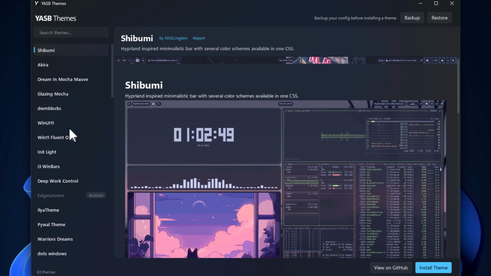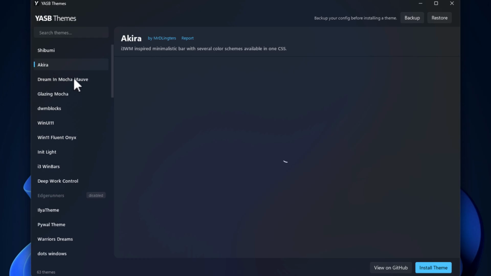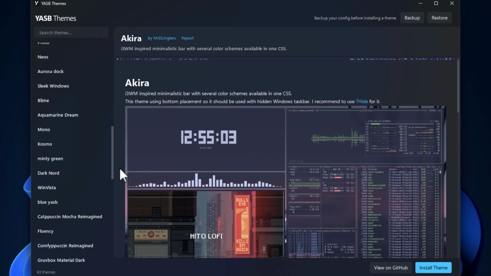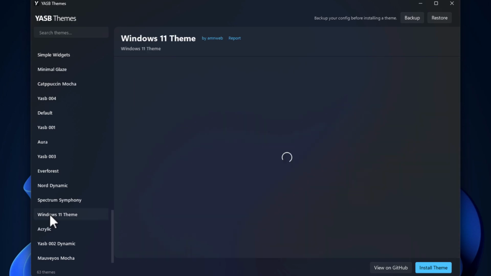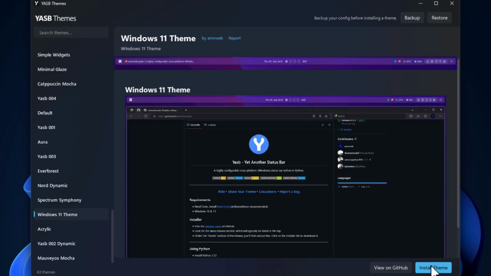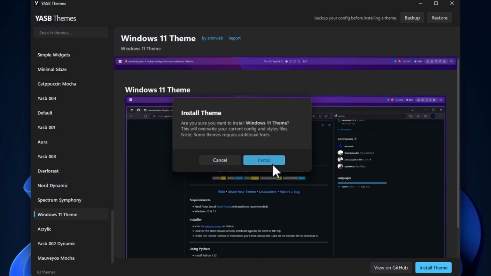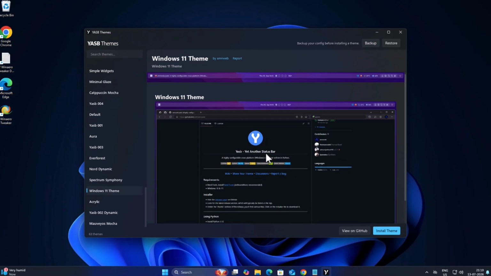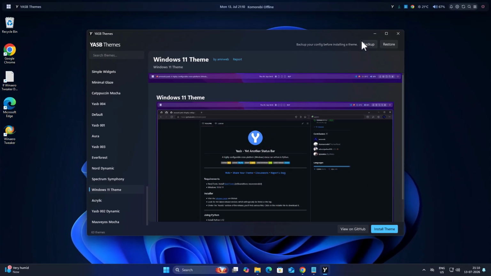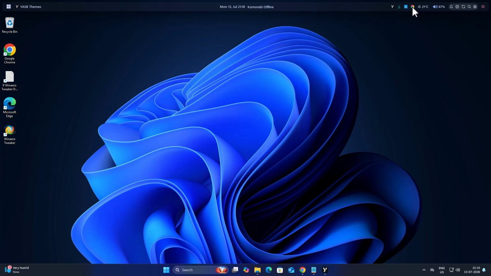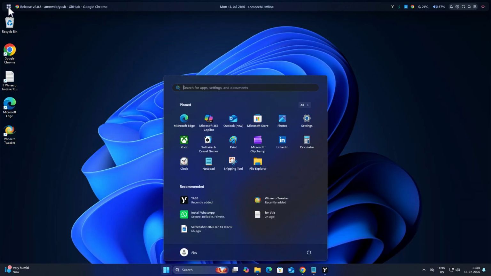On the left side you can see the themes listed. You need to choose the one you like. I'm going with this Windows 11 theme. Select the install theme option and select install, and it's successfully installed. As you can see, you can open the Chrome and start menu.